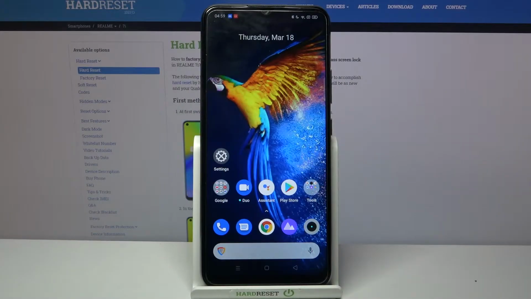Hi, in front of me is Realme 7i, and today I would like to show you how you can change keyboard theme on this device.